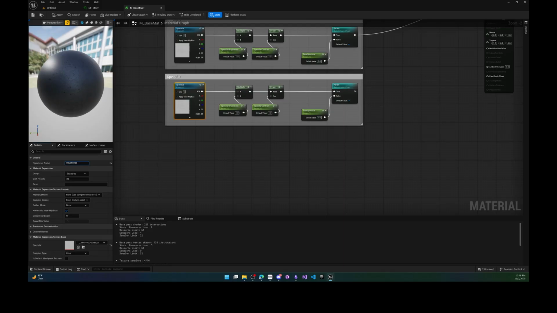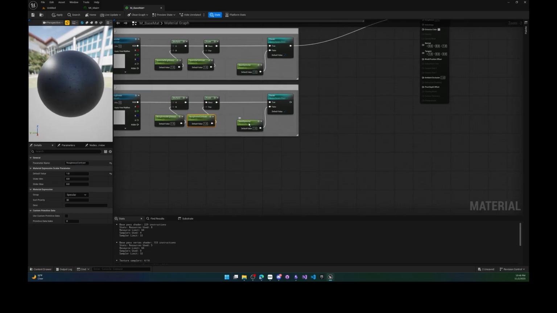So we'll copy roughness. And then we can come in here. We'll rename this to roughness, brightness. I don't know if I like that name, but we'll keep it for now. And we'll rename that. Contrast. And then this will be our base roughness.